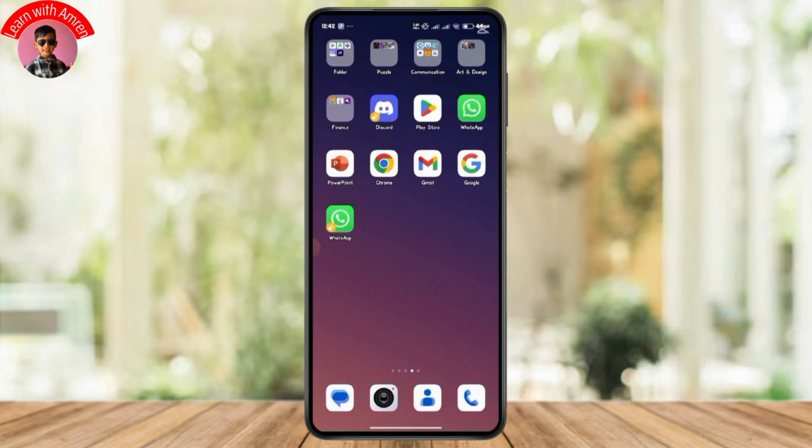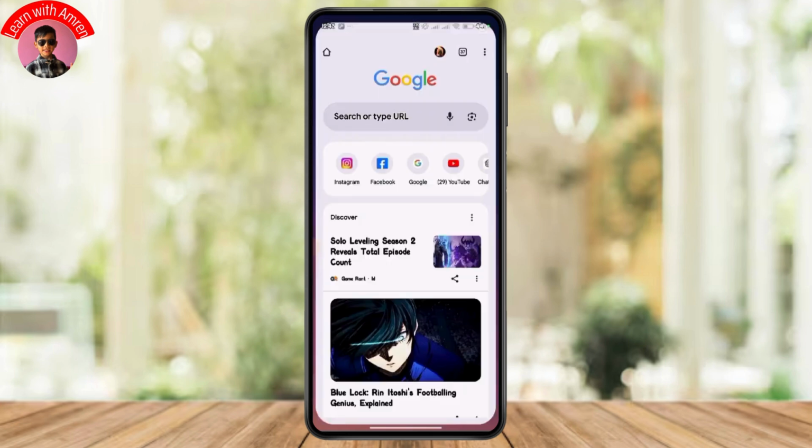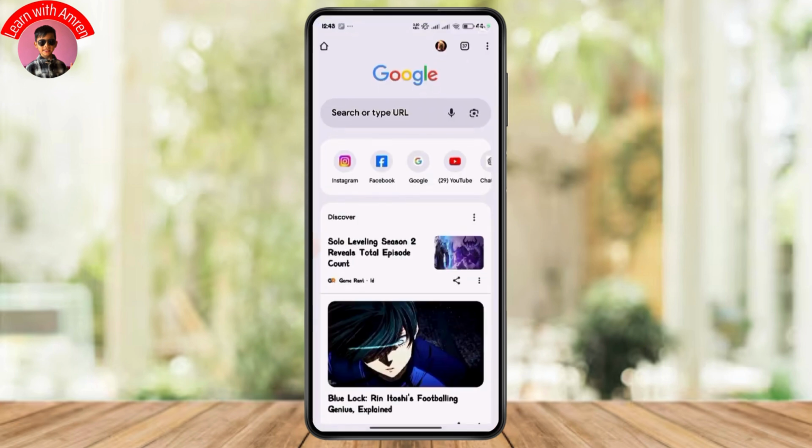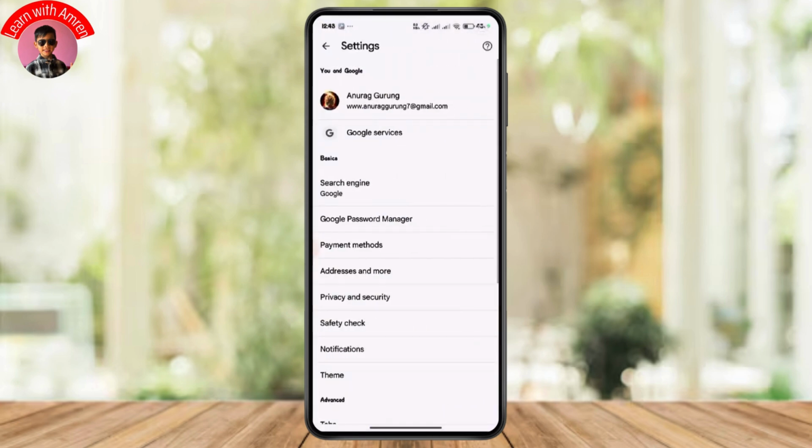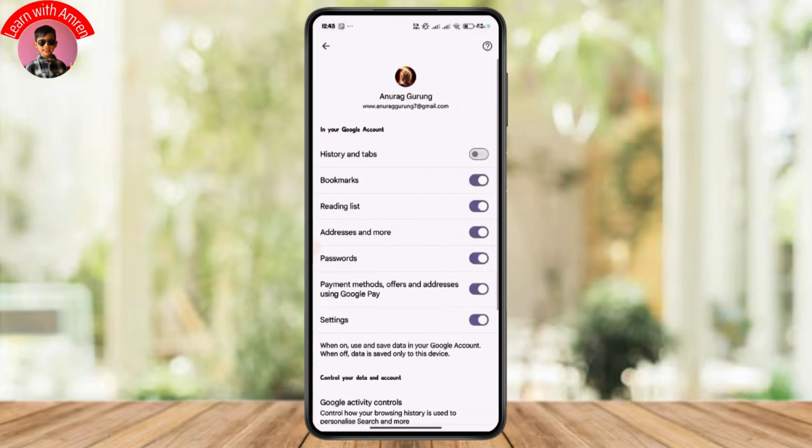So for this, I'm gonna use Chrome. What I'm gonna do is simply open Chrome by tapping on it. Once Chrome is open, I'm gonna simply tap on the profile icon shown on the top right side, and it will guide me to the settings page. What I'm gonna do now is simply tap on the profile icon again.